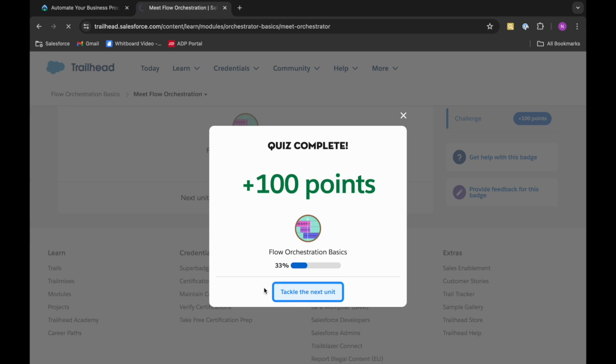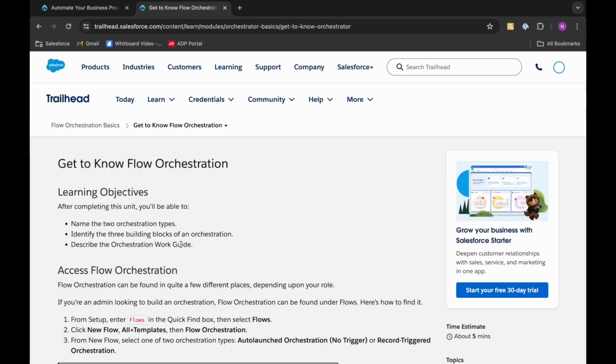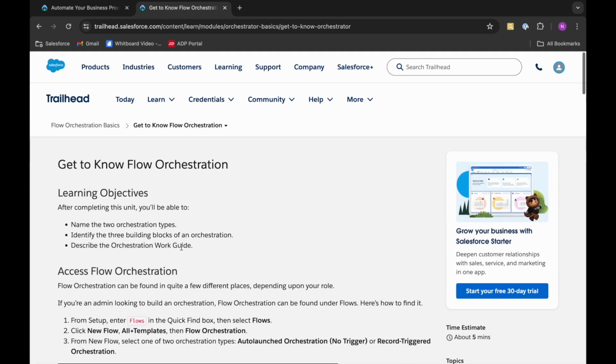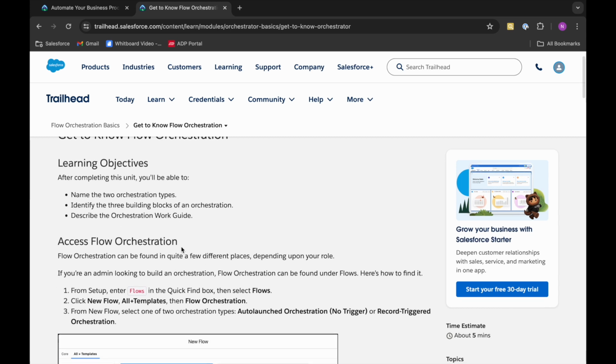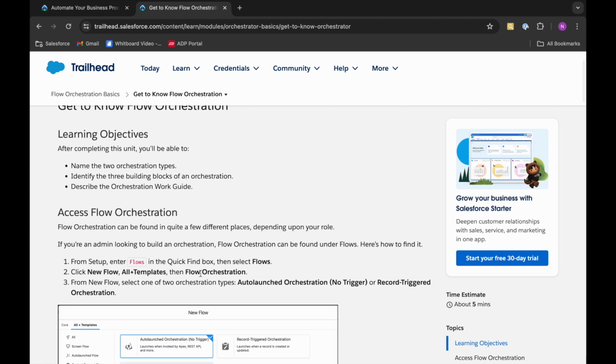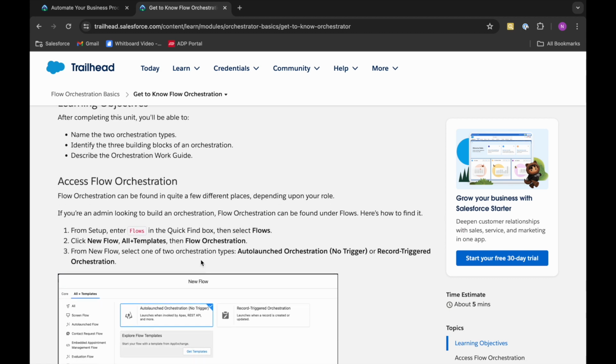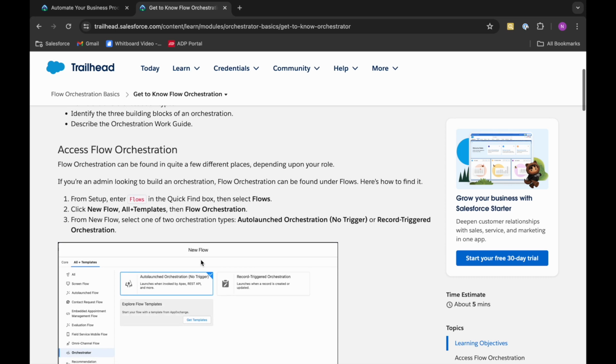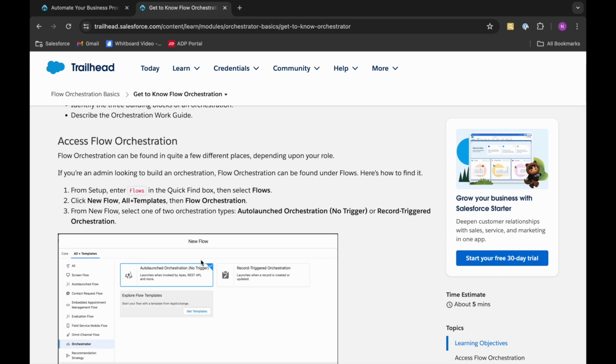Let's move on to the next unit. So here we are talking about getting to know flow orchestration. We'll be digging deep to discuss more about flow orchestration. If you want to check flow orchestration, we need to go to Setup, then Flows, and in Flows we can go to All Templates and then select Flow Orchestration.